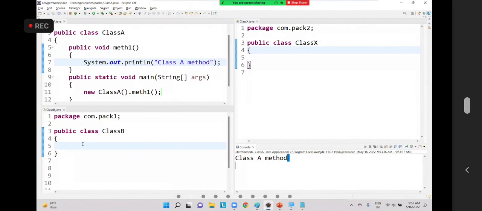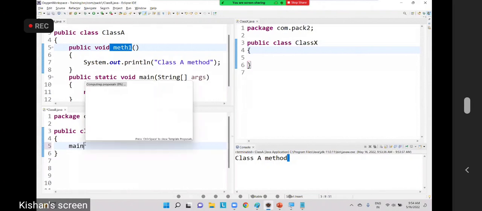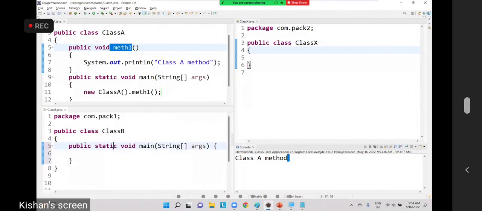Now same question. Can I call this method 1 in class B? Tell me what I need to do. First, what I need to write. Guys, always remember, if you want to execute a class, if you want to run a class, first you need to write main method. So let me try to write main method.